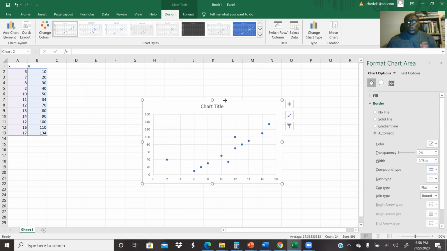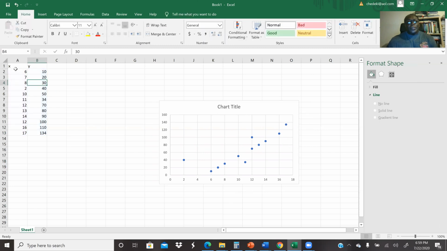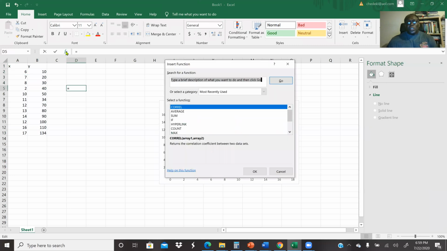So now let's find the correlation coefficient. I will go to the insert function, the fx. Again, fx means insert function. I click on it and I will look for the correlation function. In Excel, the correlation coefficient function is called CORREL, or correlate, but again, it's correlation. And they make it short, CORREL, correlation.